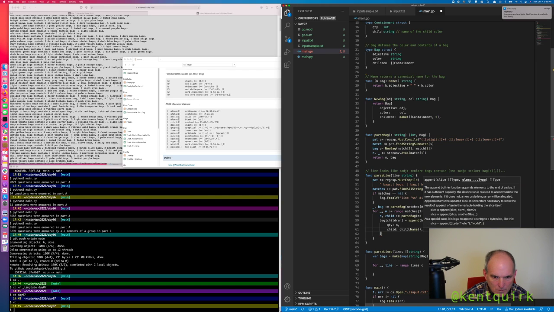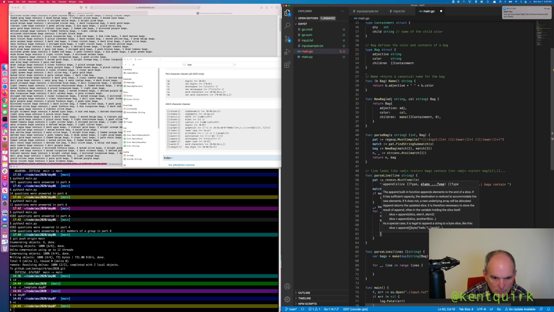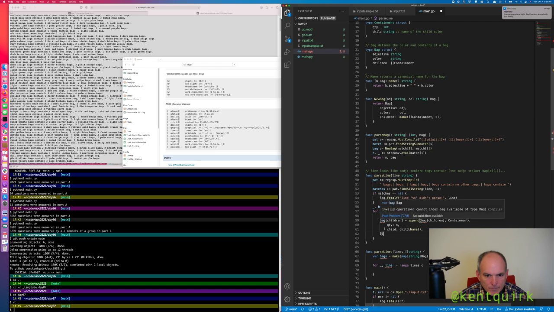Wait, what happened here? I just went to the wrong line. That's better. All right, so bag of children now grows by 1, so we're going to have a bunch of children on the bag. And then we are finally going to store the resulting bag in a map. Or no, we're going to return the bag that we've just built.